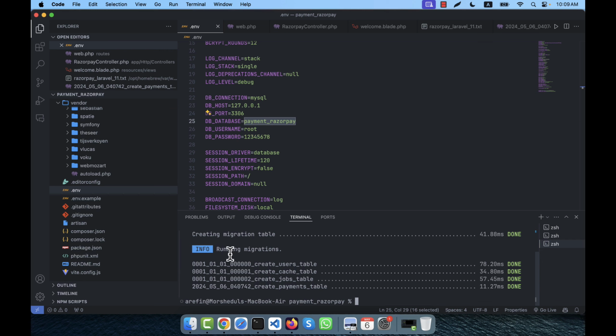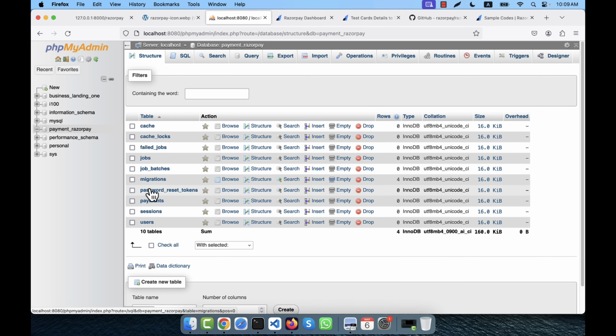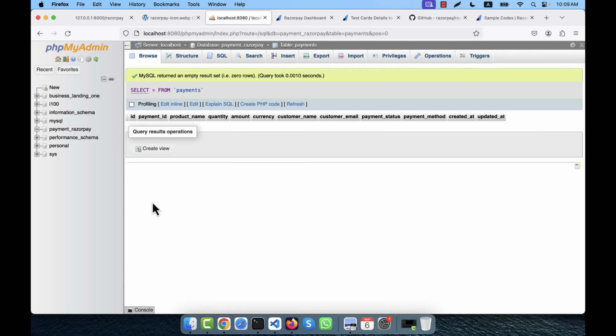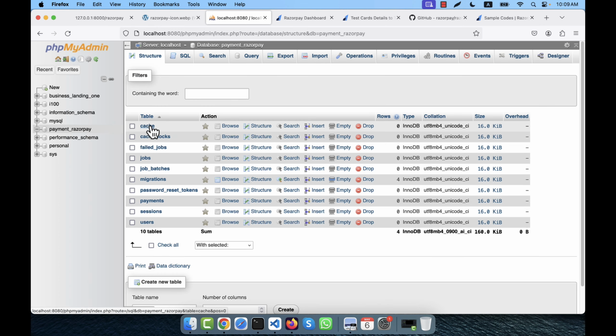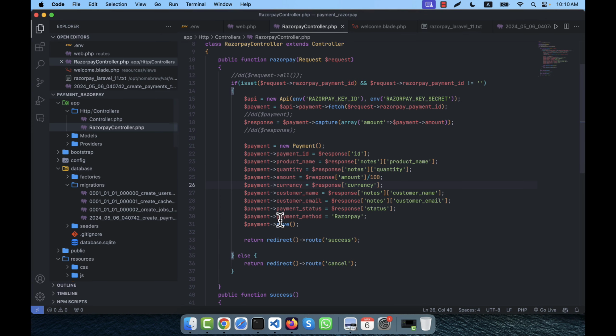Now you will see all the migrations are completed, and now I am going to open it. You will see all the necessary tables come by default, and my custom table, the payments table, is here. I am going to open it. You see there is no data here, and all the default tables that Laravel 11 creates in MySQL come here: cache, logs, failed jobs, etc. So this is my payments table, and the data will be saved here at this stage that you see in the controller.